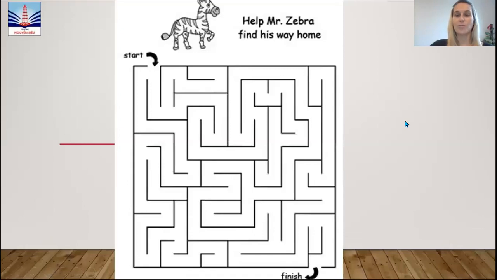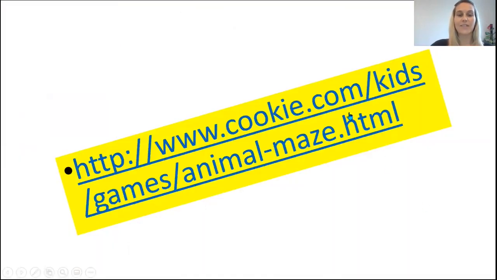So for this one here, you can pause the video and use your finger and try to see, oh, can he go this way, this way, this way? And try to get all the way to the finish. And if you like mazes, I have sent this link along with my video, and I will quickly show you how this works.